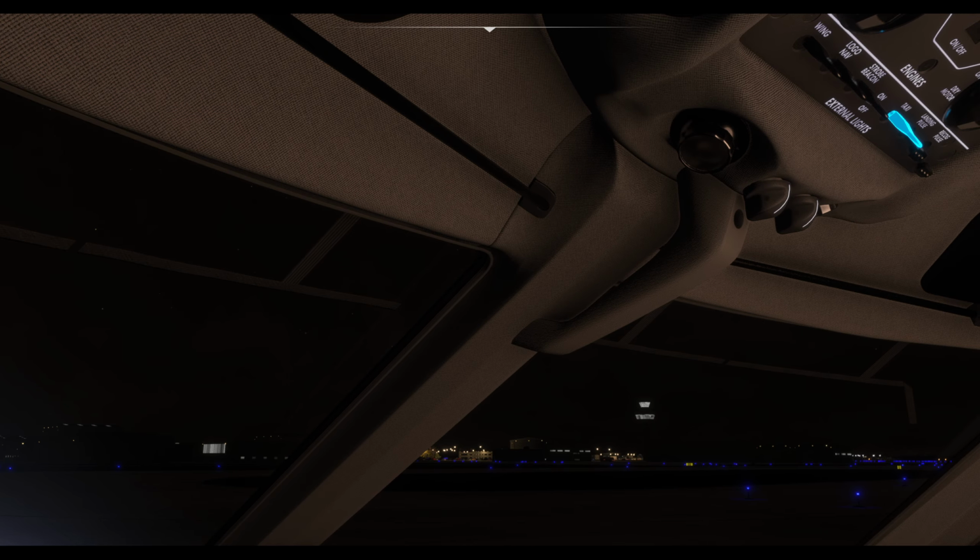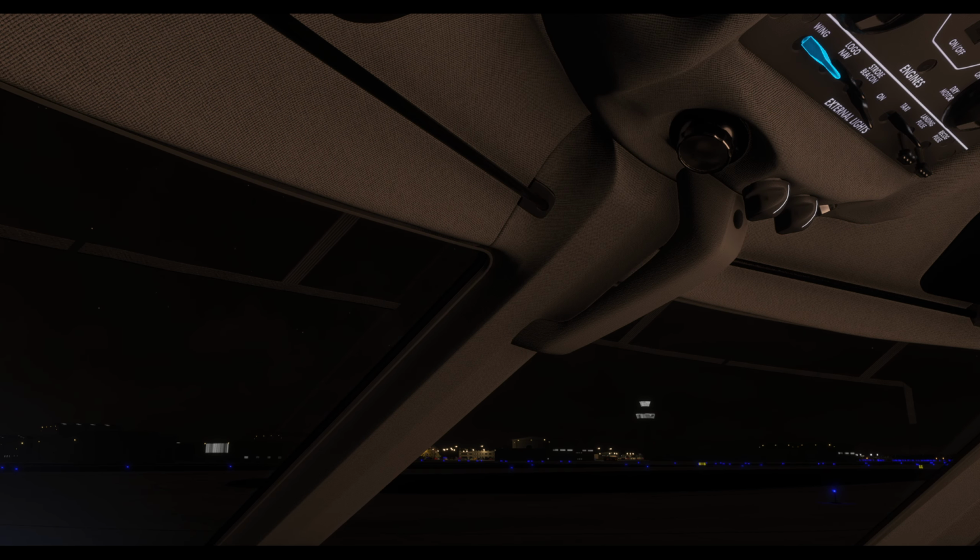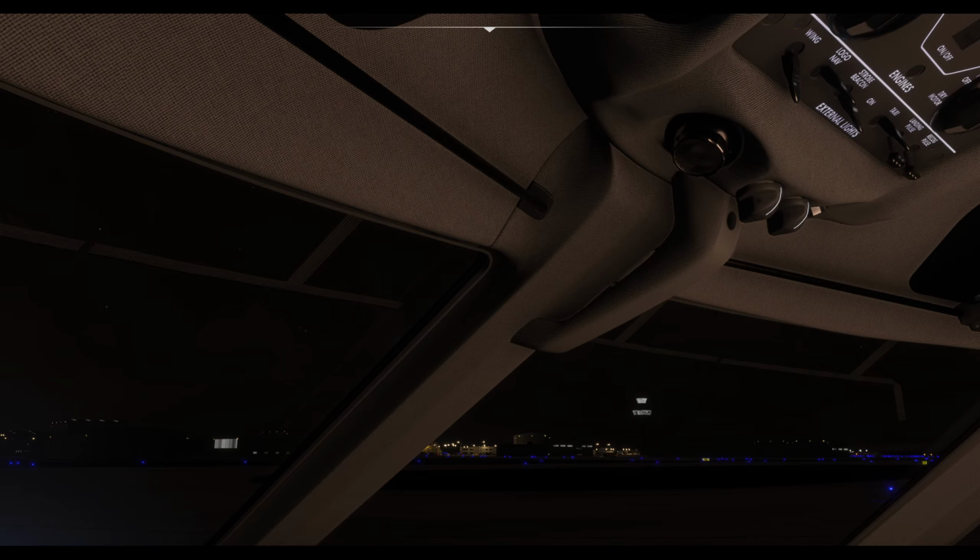Okay, landing lights off and strobes off, wing lights off. Okay.